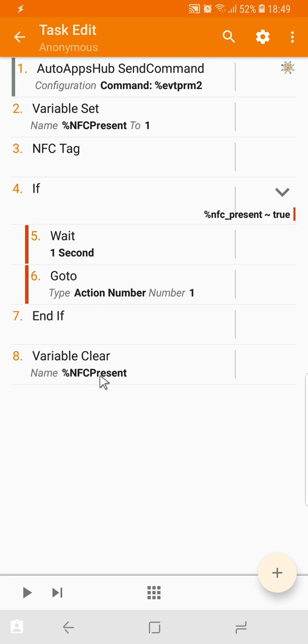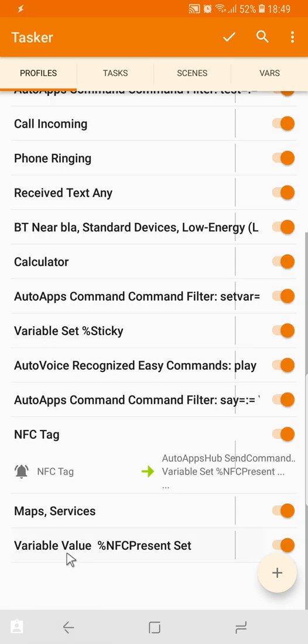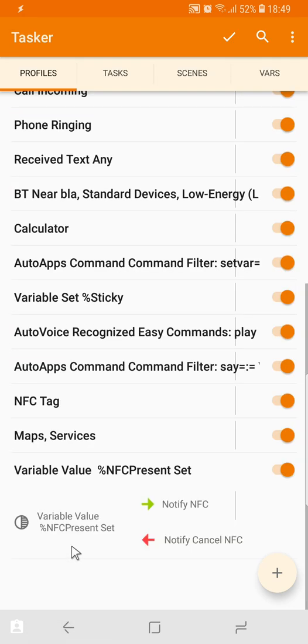Then I have another profile which simply checks the NFC present state and does something when it's present and does something when it's not present. So in this case, it will notify me if it's present and cancel the notification when it's not present. So now I will put the tag on my phone and see if it works.